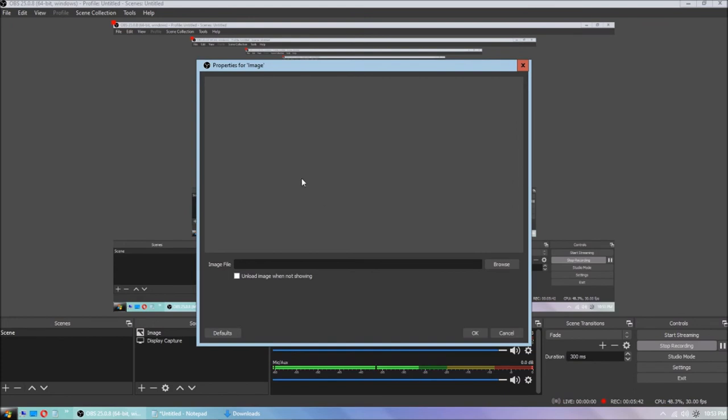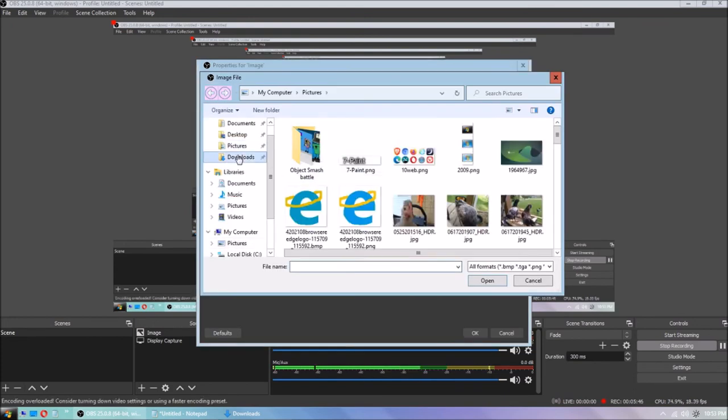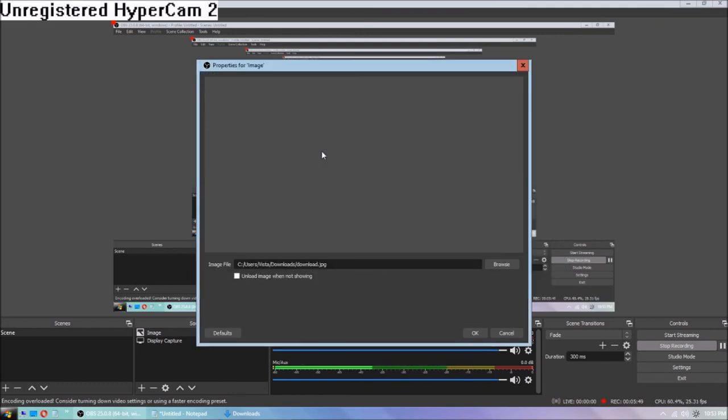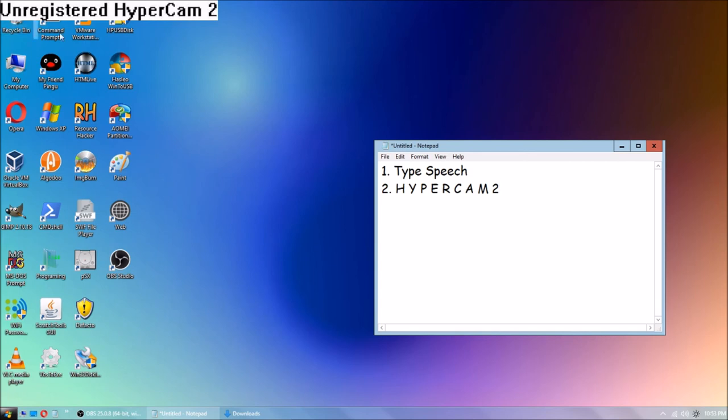Now go to image, browse. Now snatch the unregistered HyperCam 2 logo. As you see, now there's a HyperCam 2 logo.